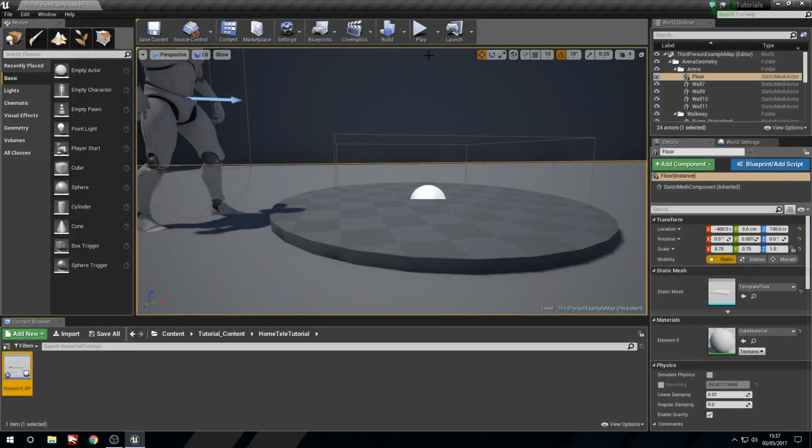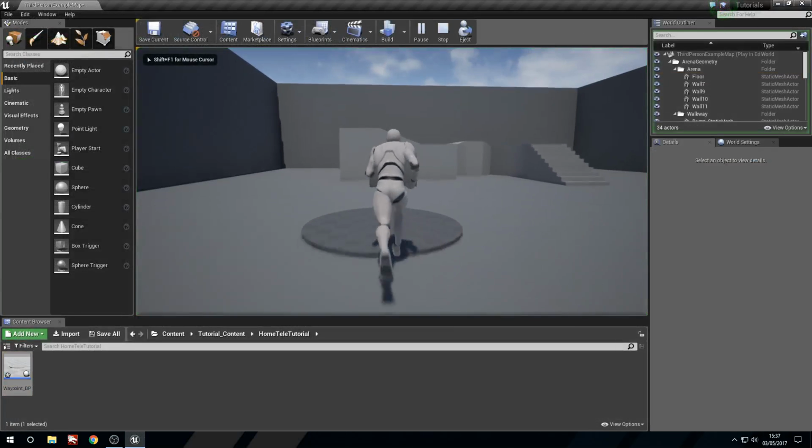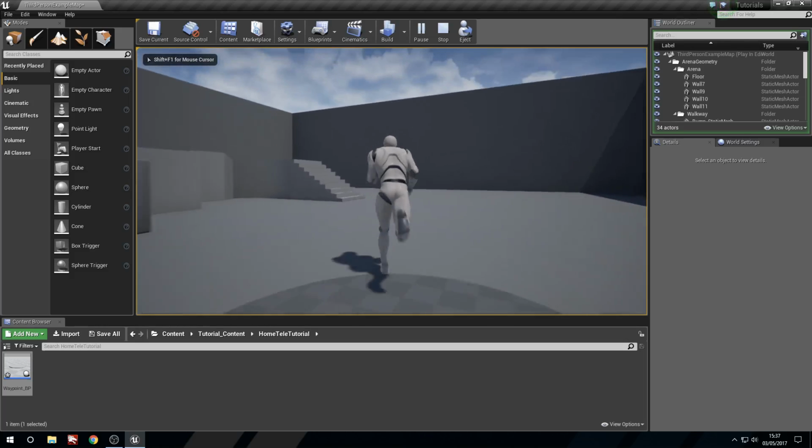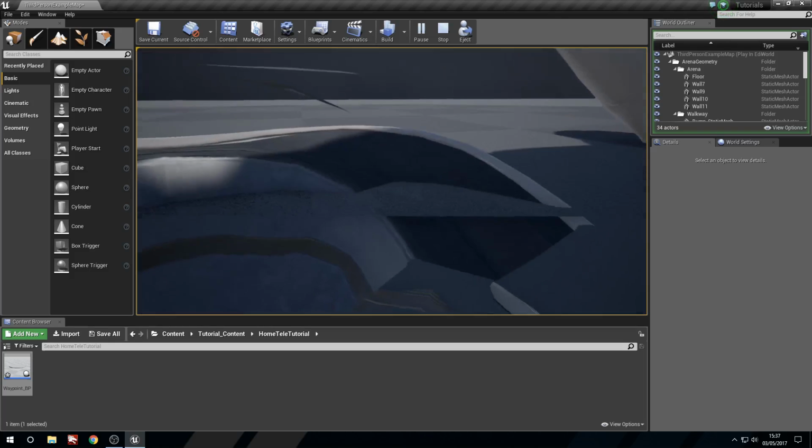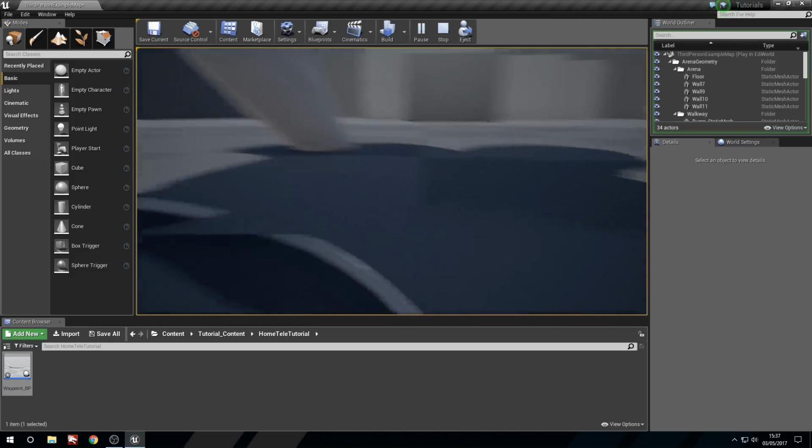We'll compile this, and now if we press play, we head onto here and we press Y, we should now have that as our reference. If we press T, we teleport back to it. Now, as you can see, my character's stuck inside.